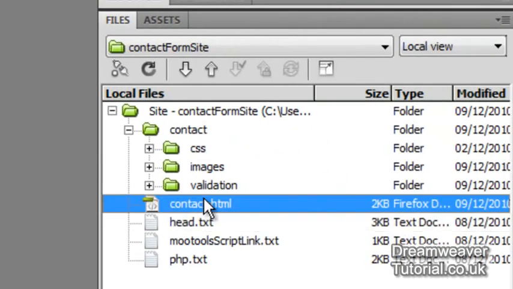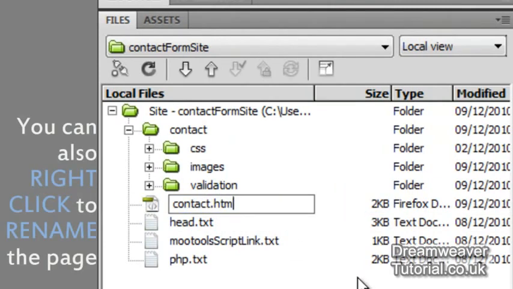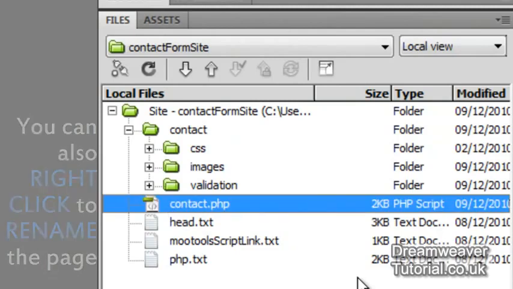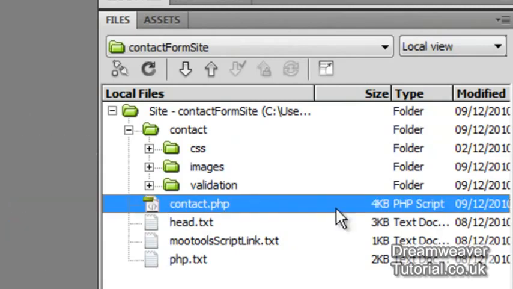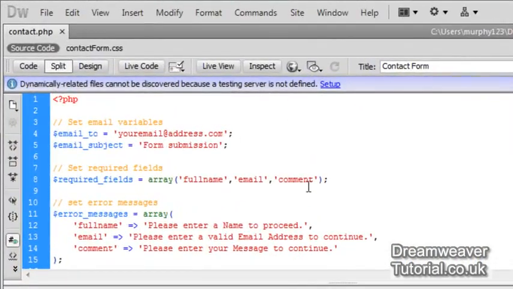We'll head over to the files panel and click once on our contact form page, and after a moment click on it again. We'll be able to rename the page as contact.php. Now we'll double click to reopen the page, and you'll notice in code view that Dreamweaver has recognised the PHP and has applied a default code colouring scheme to it.